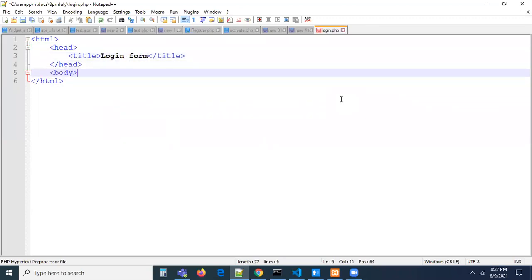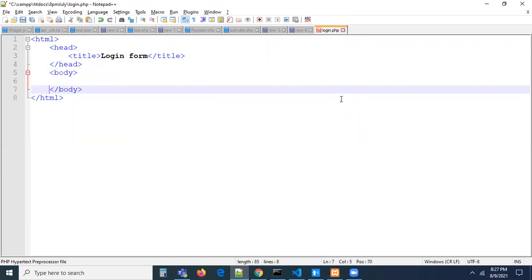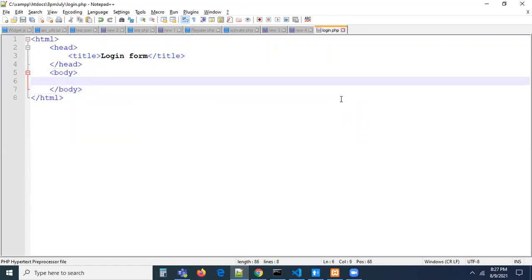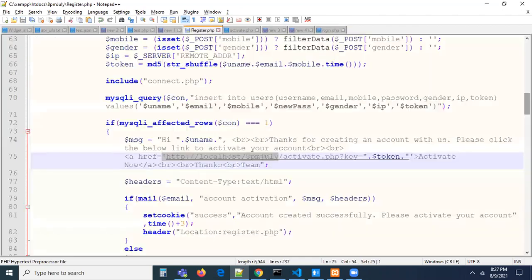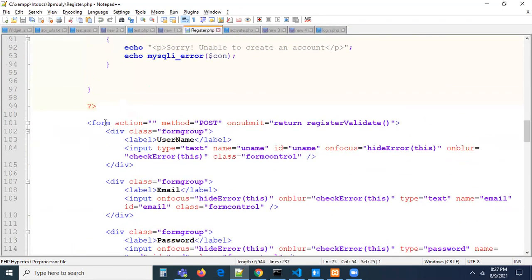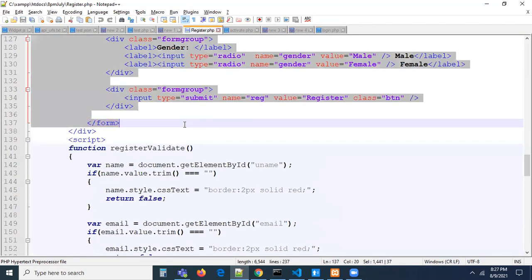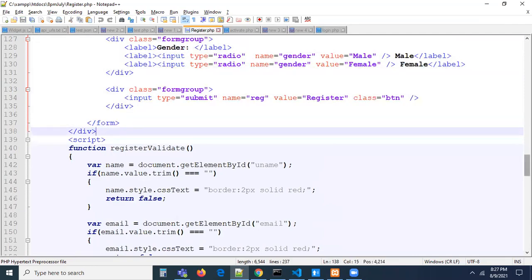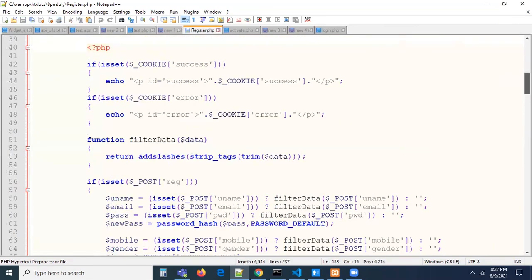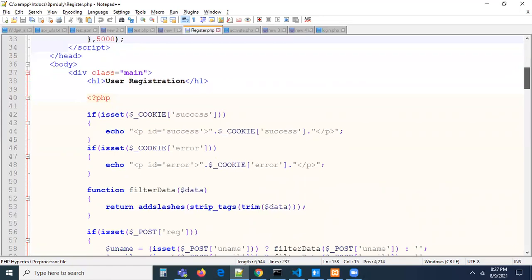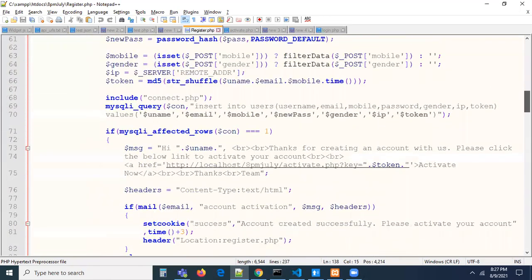Why should I write it? Can I copy paste from the register.php? Yes, right. Go to your register.php. I just want to copy the whole information. So we already did the form, right? Why should I write it again and again? Not required. Just copy the form. Whole form I'm copying. You can copy this div also. What is the div name?